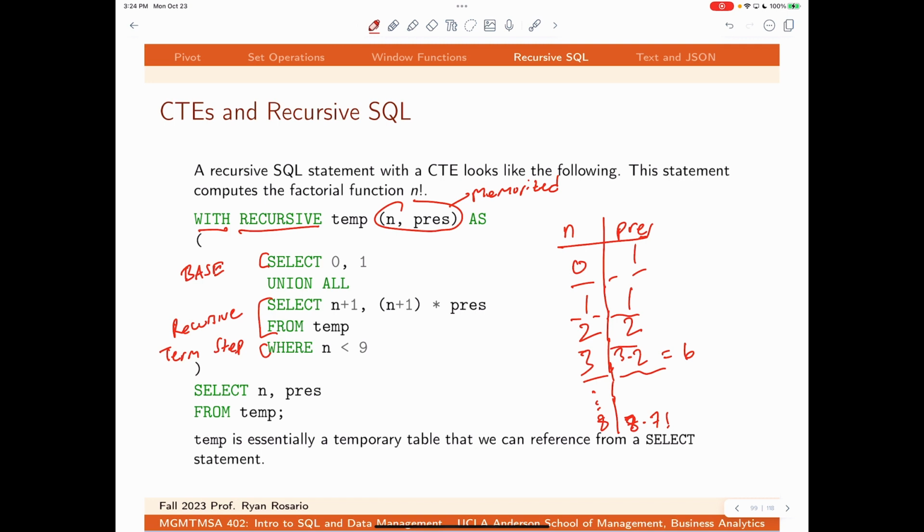We terminate the recursion. Now, I have all my results in the CTE. I need to actually get the results out. How do I do that? I do a select n, pres from temp. That's it. This gets me all of the results. If I want a particular value, say the greatest value, which would be 8, then I say select n, pres from temp where n equals 8. So any questions on the general form of a recursive SQL query?